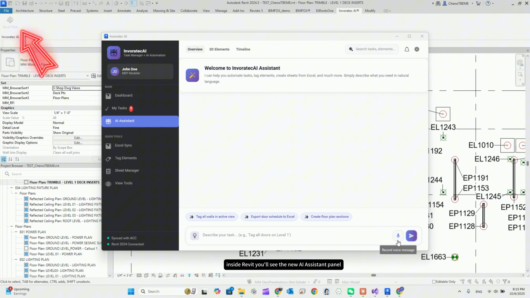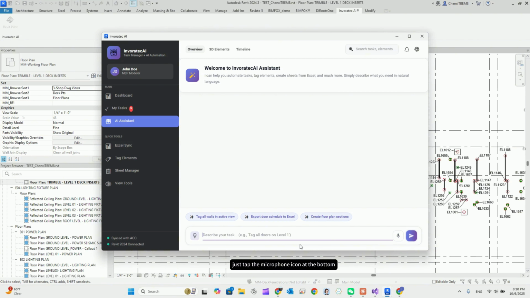Inside Revit, you'll see the new AI Assistant panel. Here, you can automate tasks, sync data from Excel, and manage sheets all in one place. Just tap the microphone icon at the bottom and say your command. Let's try the first demo.